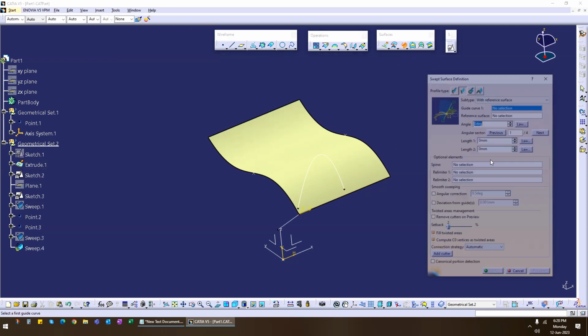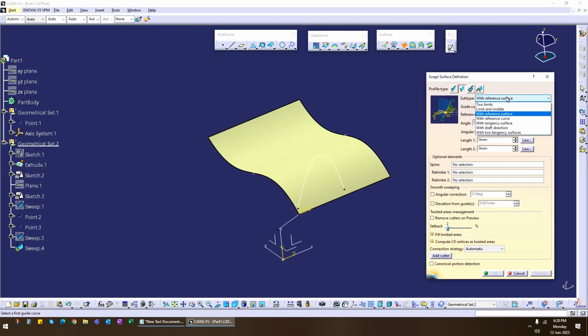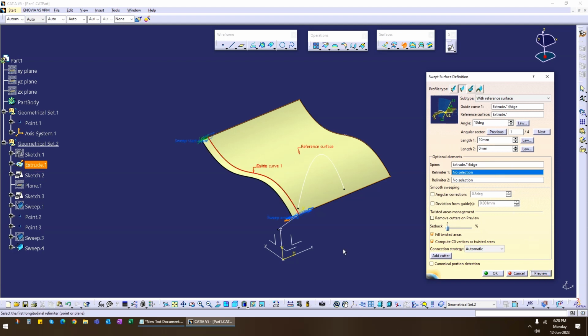Okay, let's try creating it again. So this command that we were looking at is with reference surface. This is the guide curve. Then we choose our reference surface. This is our reference surface. After that we need a spine. Say we choose this as spine, and we provide some angle, say 10 degrees, and we give some length, 10. Okay, so we can do a preview.